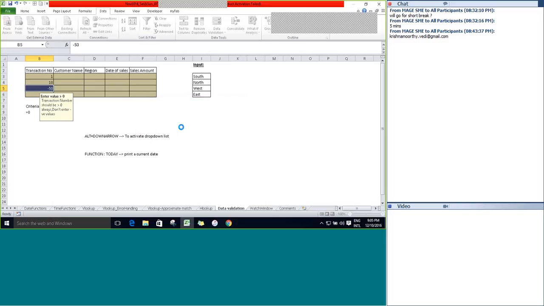If I click no, you can see that it is not accepting the particular transaction number. It is asking us to edit. So if I provide again an invalid entry, again it will show you a warning message. If I click continue yes, then only it will accept the changes. So this is the difference between a warning and the information.